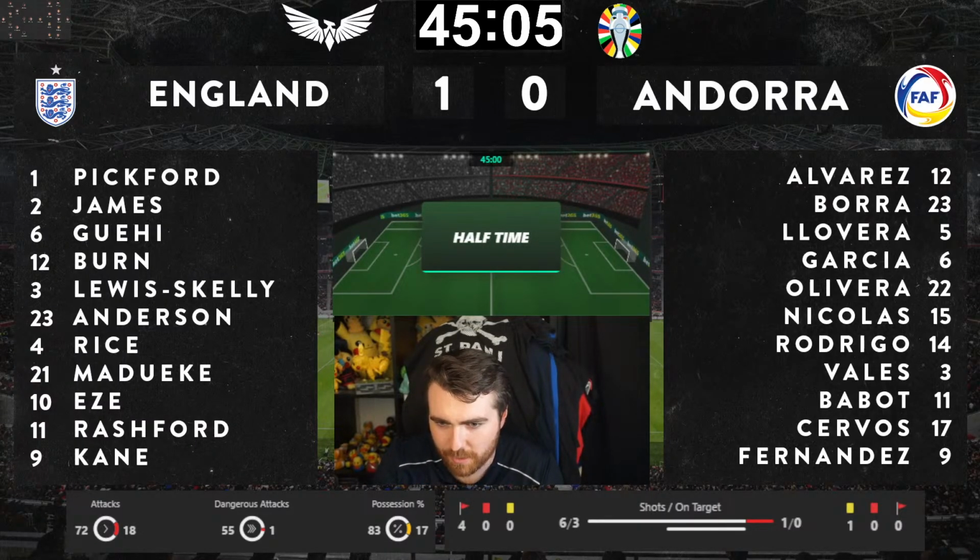Honestly think Spence unlocks them. But what, you bring him in for Reece James? I support Leicester. Maybe put Rodgers in for Eze.